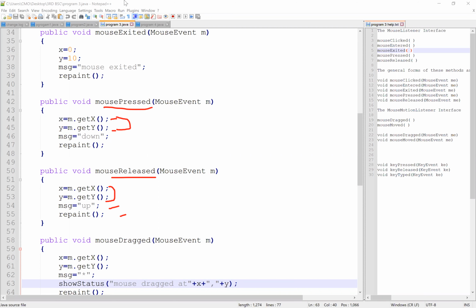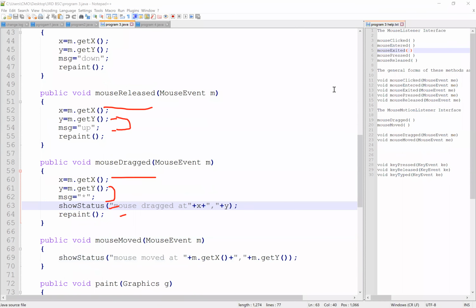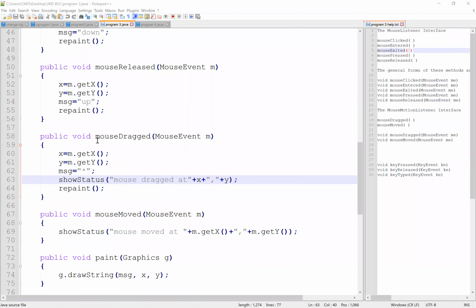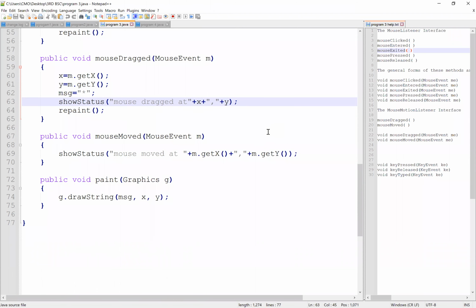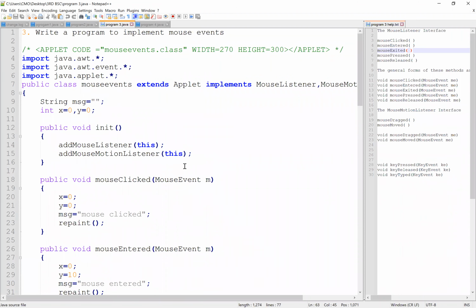At last, you need to have the motion listeners. Those are our mouseDragged, X and Y value, and showStatus will show the X and Y value dynamically changing in this. Next is mouseMoved. At the last, you need to have paint(Graphics g) and drawString(message, X, Y). This is a program about mouse events.